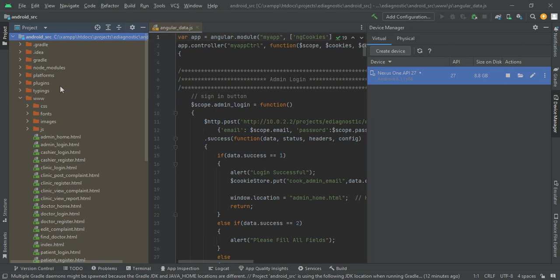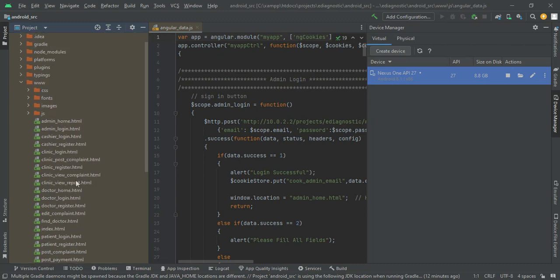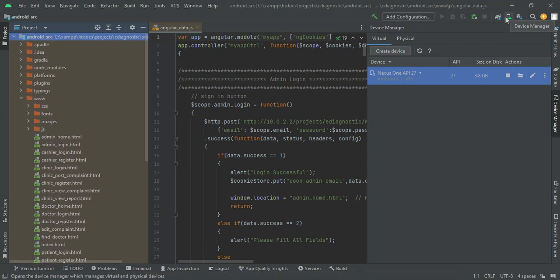This is for the Android SRC. Import the folders. You can view the folders on the left side. You can view the www folder where the source codes are. Next, below the minimize button, you can see the AVD Manager icon. Click and open it. Click the launch button. Now the emulator is loaded. This is how to start the Android project.